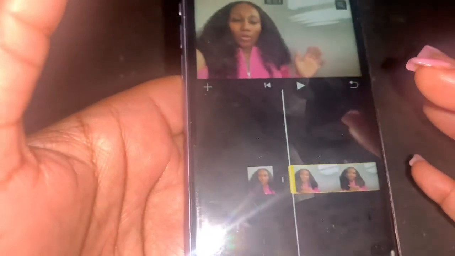I'm going to go back out. So you click it. How you know it's clicked is it's going to turn yellow on the outer side. This button right here, you're going to split it, which is going to split the clip in half. You see how I just split it in half? I'm going to go ahead and go back.